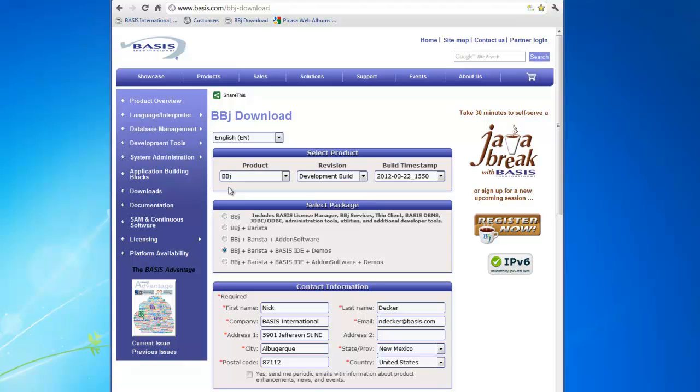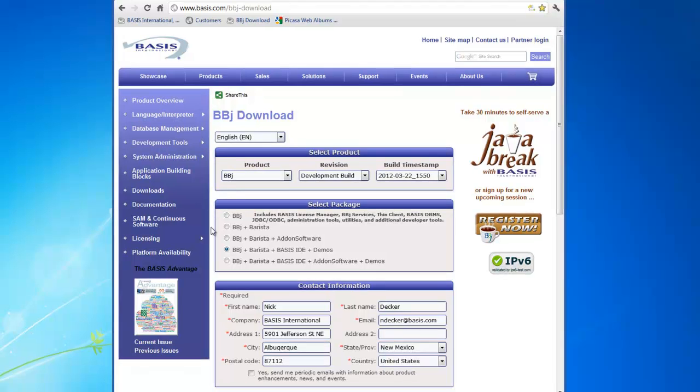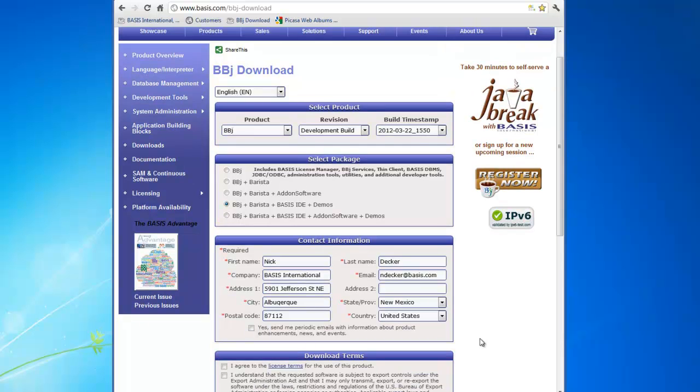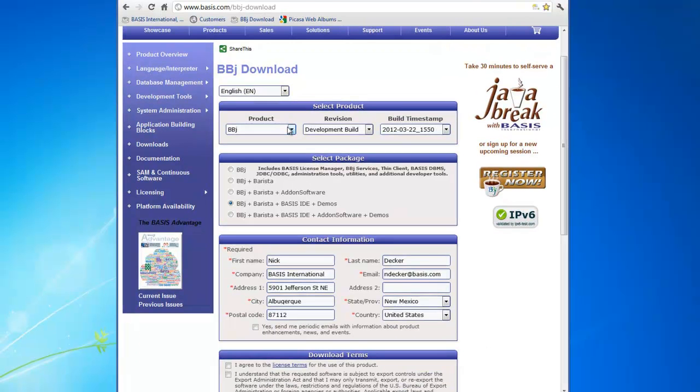We've used customized CSS for the BUI app to make it integrate visually with the website, maintaining the same color palettes and using similar gradients for the section headers. We start out by selecting a product. BBJ is currently the only option available. And we also select the revision and the build date for our desired download.